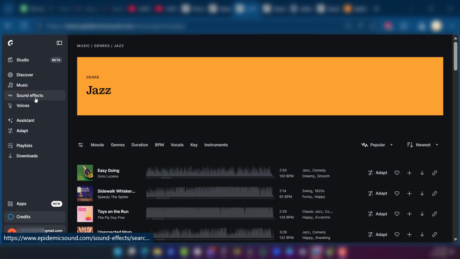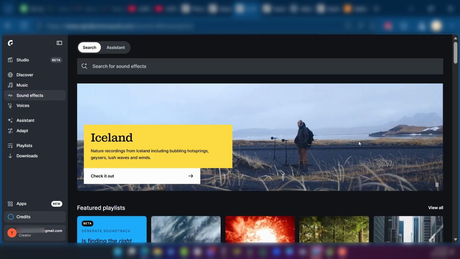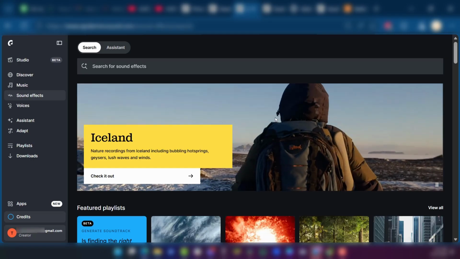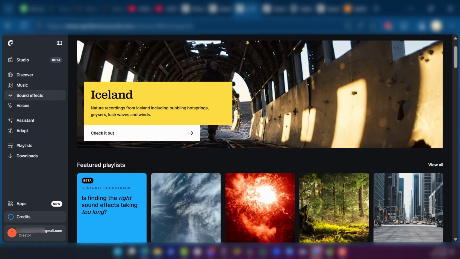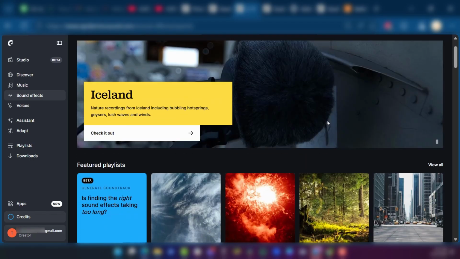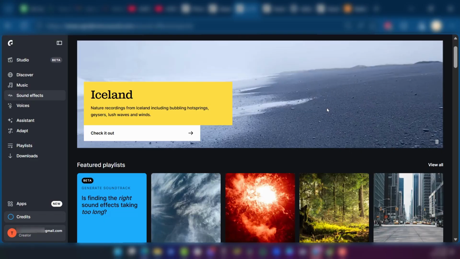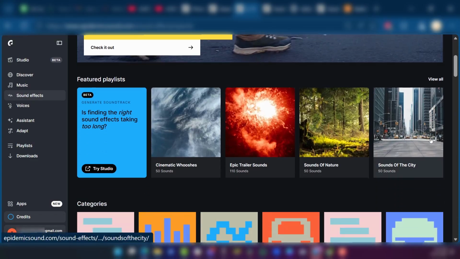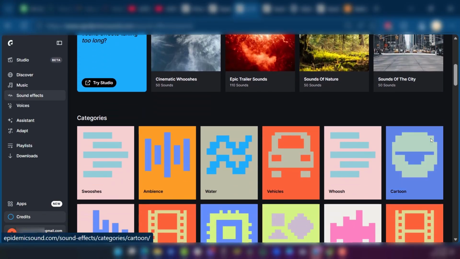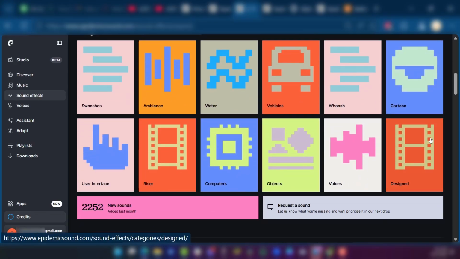Now, don't overlook the Sound Effects tab. Currently, Epidemic Sound features a library of over 250,000 effects. These are high-fidelity professional Foley sounds. Whether you need the whoosh of a camera transition, the ambient chatter of a cafe, or a complex mechanical sound for a tech review, it's all there.